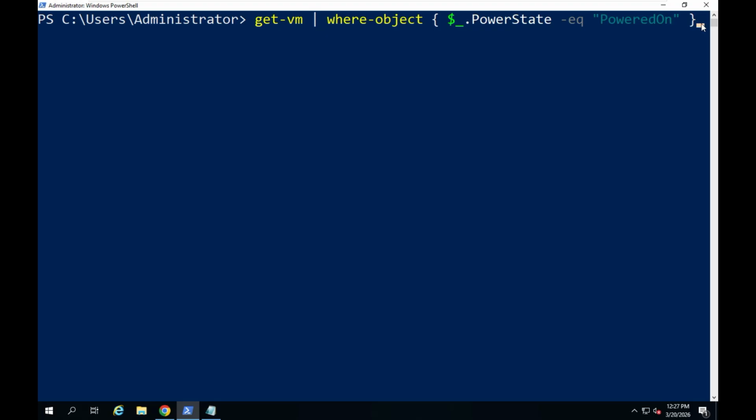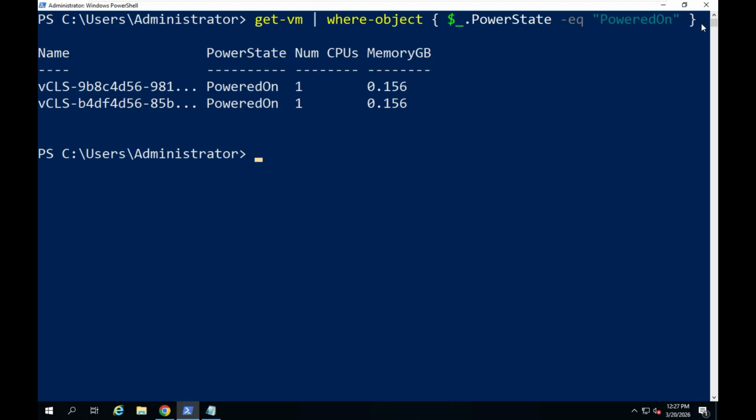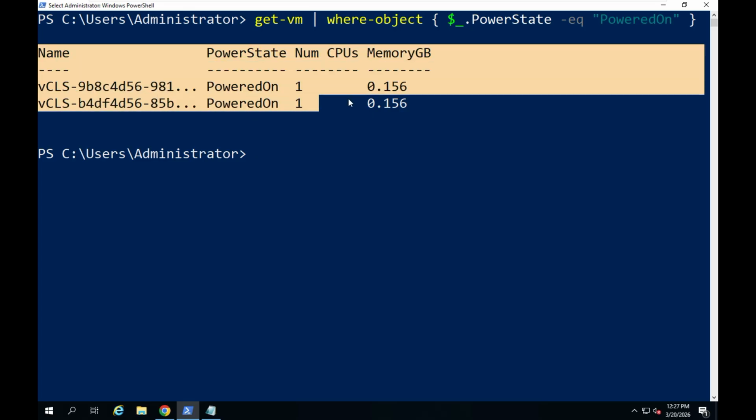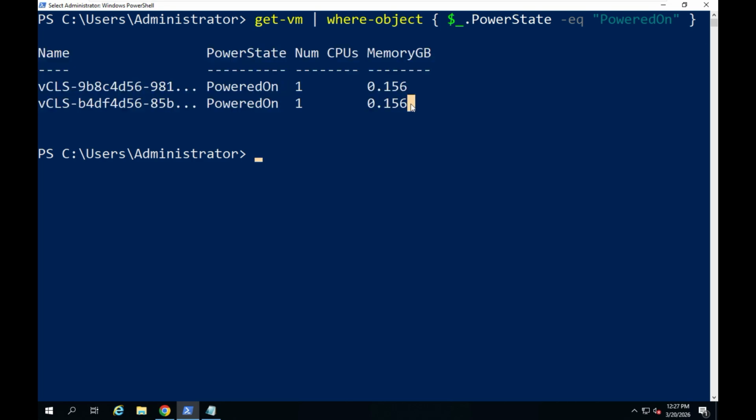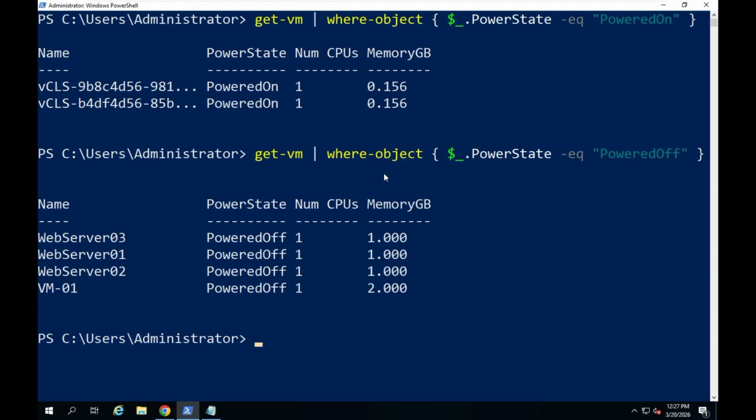Okay, so if I hit enter here, you can see the default two virtual machines which are running on the vCenter are in a powered on state, and the other three virtual machines are in a power off state, right? So let me change the filter to power off, and I hit enter, and here you can see there are four virtual machines which are in a power off state.